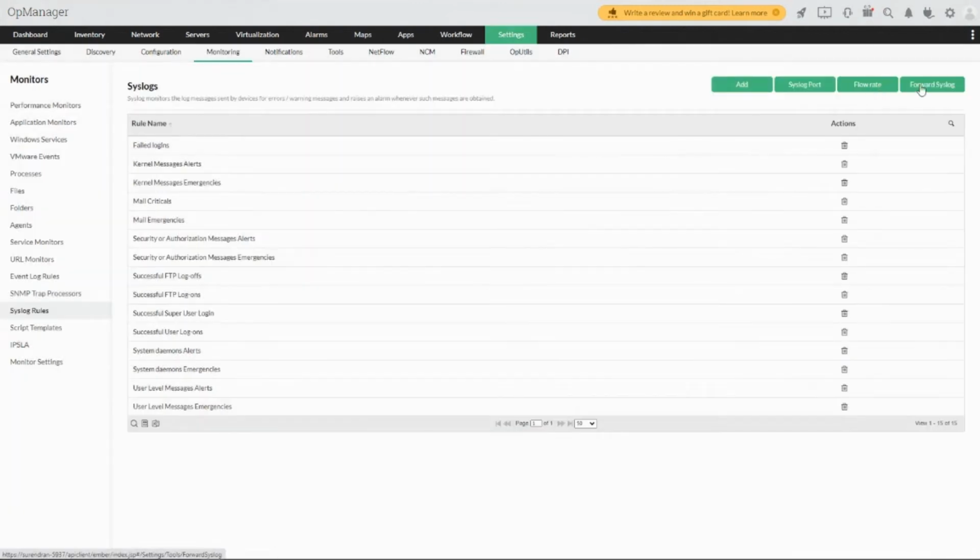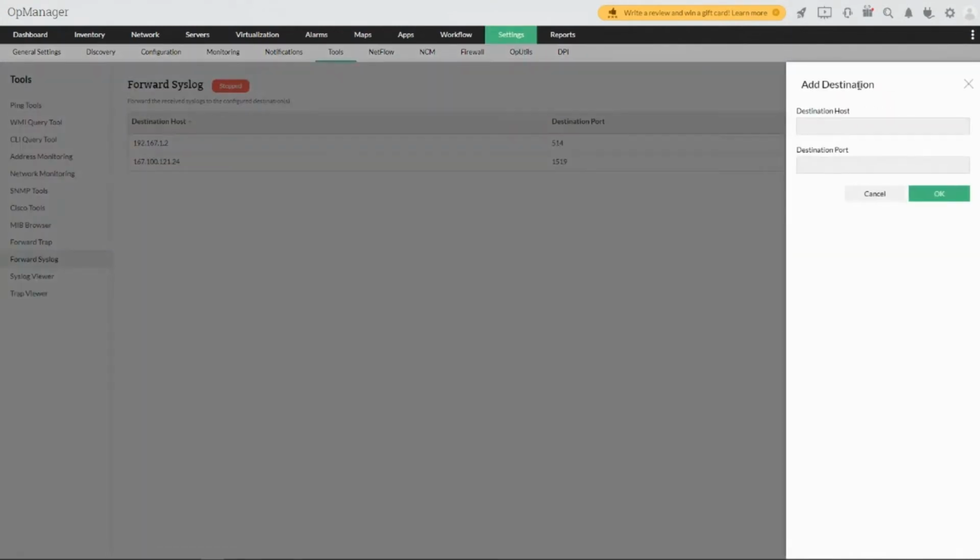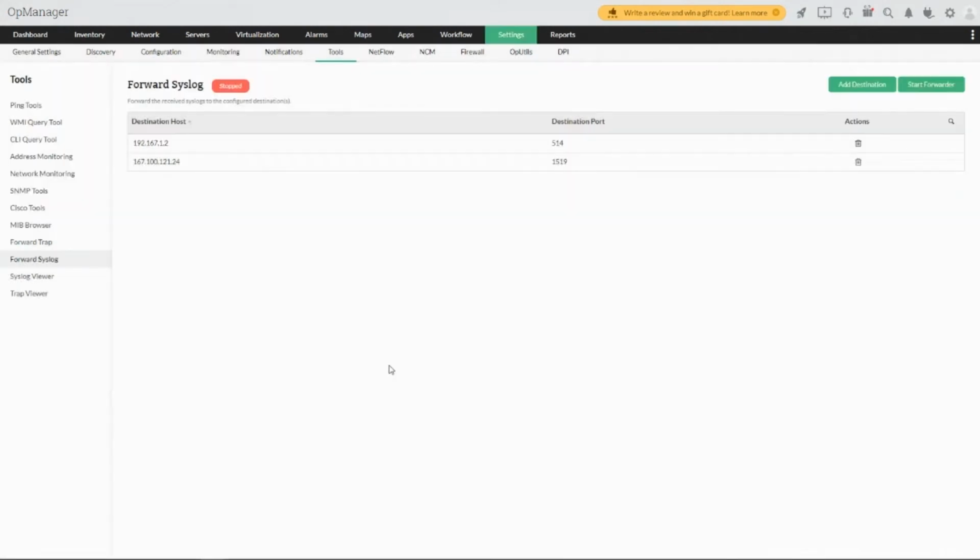And likewise, if you want to forward the syslogs to your own syslog server where the syslogs are stored, yes, you can do that using OpManager. It's pretty simple. All you have to do is give a destination host and the port to which you have to forward. And once you do that, the received syslogs will be automatically forwarded to your syslog server or the destination server pretty easily.